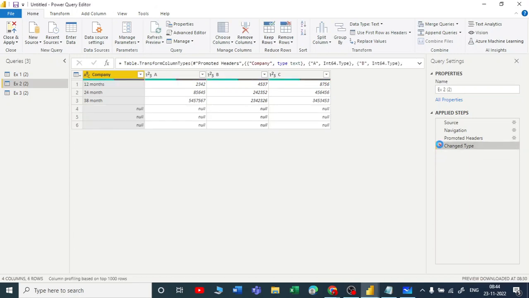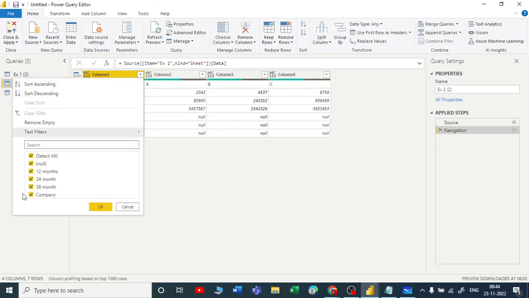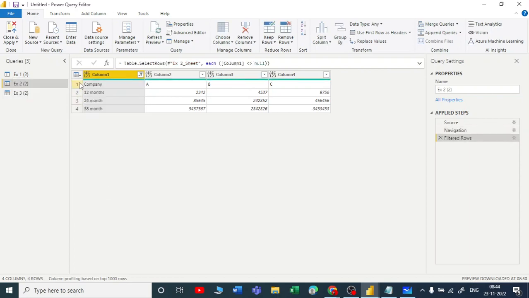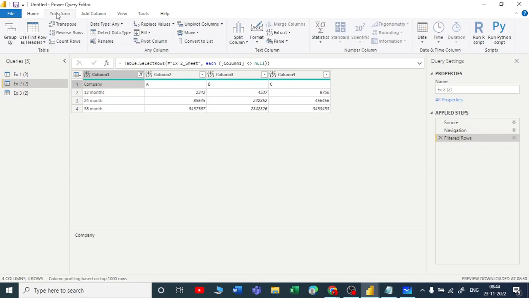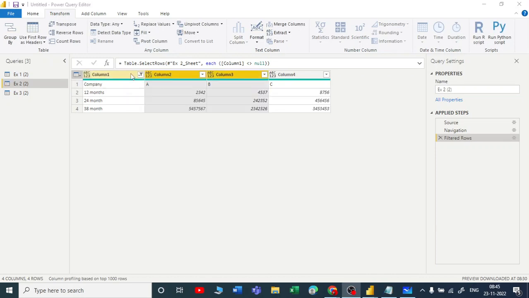Let me remove this. Let me remove the null values from here. Yeah. Now I want to make this row a column. So let me go and click on pivot column. So once I click on pivot column, okay guys, what I'll do is I'll just make this as headers.